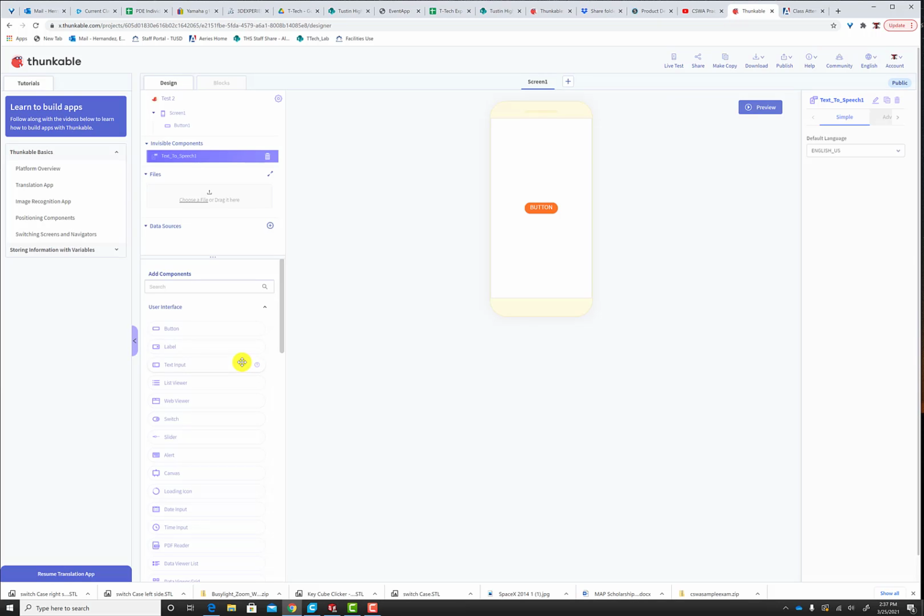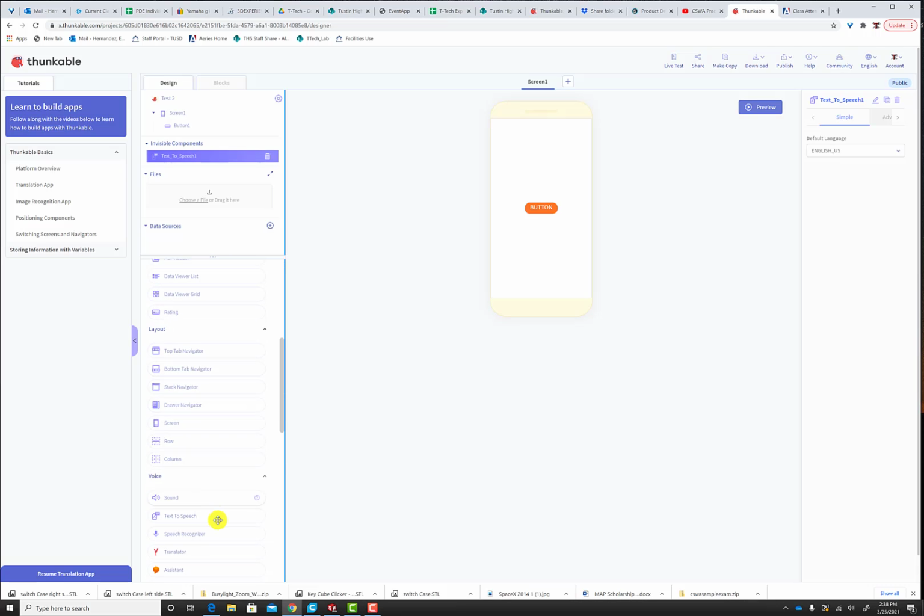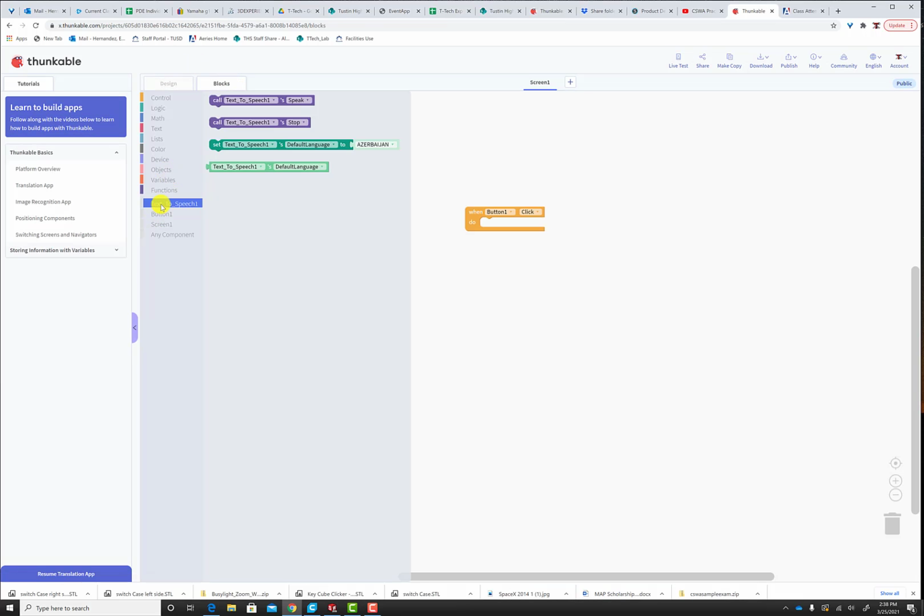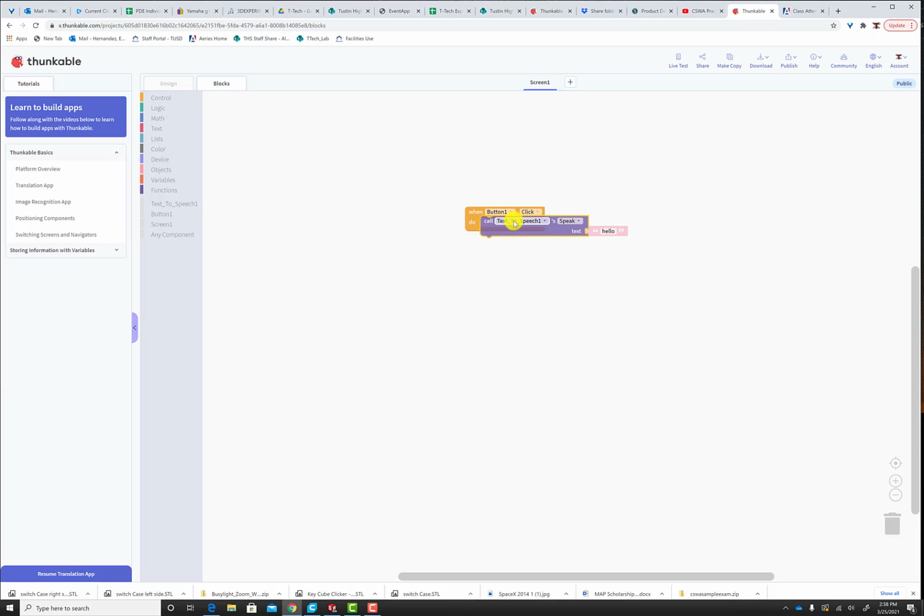Okay. The other component that I'm going to add to go along with the button is, in this case, the text to speech. So I have a text input, I have a list viewer, etc. So if you want to do text to speech, you take this and then you drag it over into here. And then what will happen is when we go to blocks, we have text to speech available, and we're going to go ahead and say text to speech in here, and I'll lock it in place.